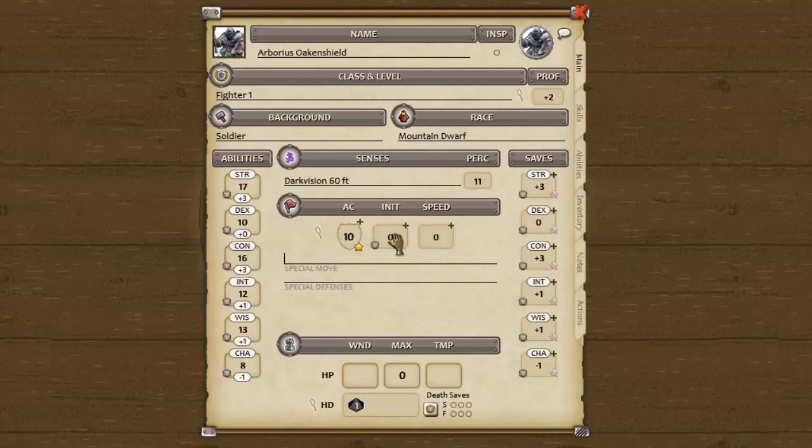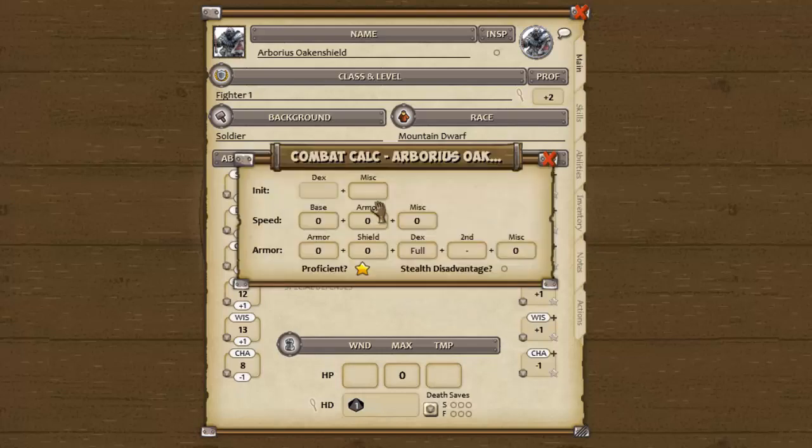You see my AC, init, and speed all have little fields here. The little plus sign means they're calculated. So I'm going to click my little thing here, and it shows my init. I don't have any modifier. My speed is base 25. My armor, I'm going to have chainmail will give me 16.